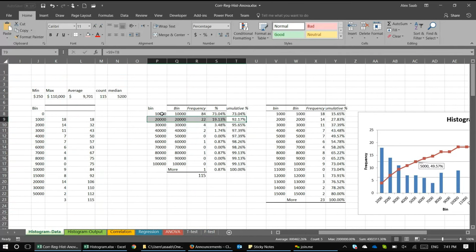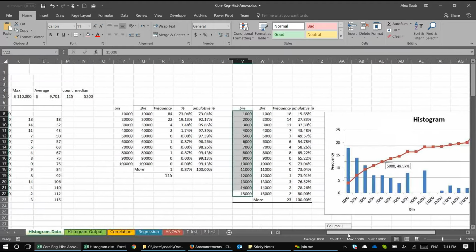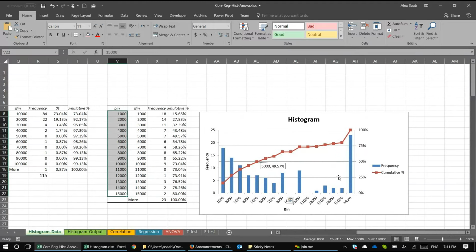Then we go back and break this up a little bit. So instead of going 10,000, 20,000, we use a 1,000 size bin, 1,000, 2,000, all the way to 15. And we ended up with this distribution, which gives us a little bit better idea about exactly how the values are distributed between the min and max.